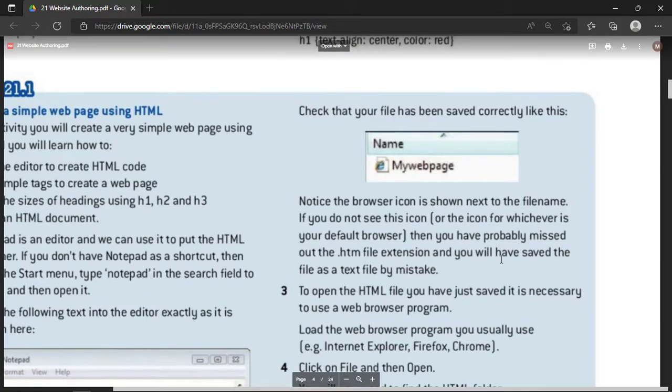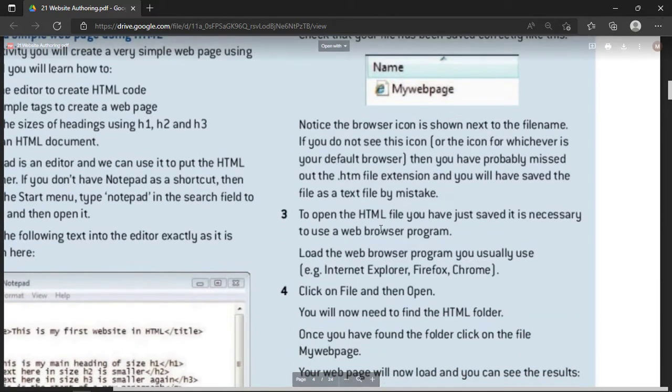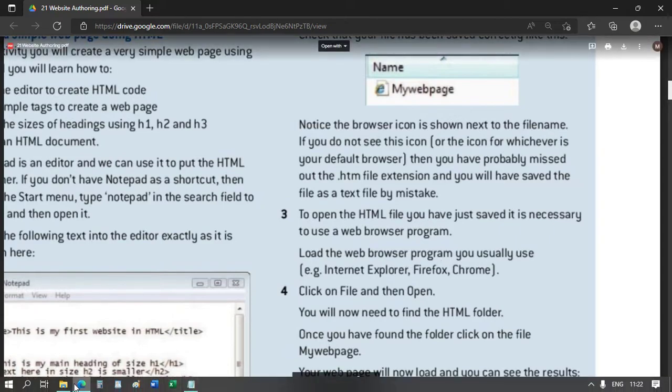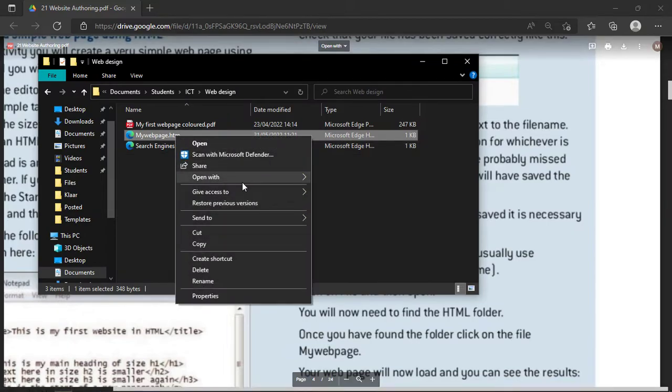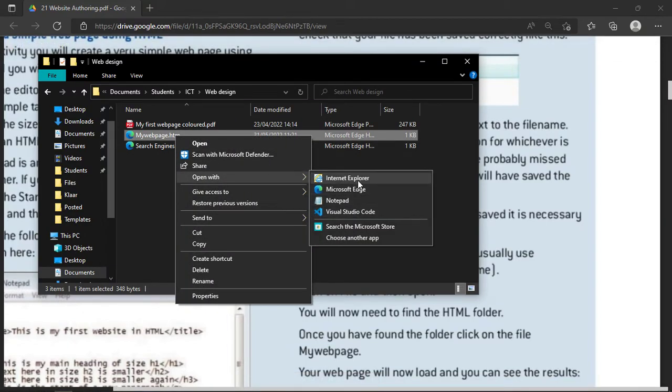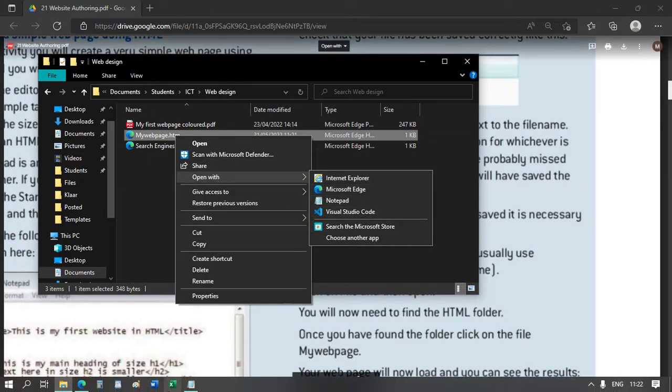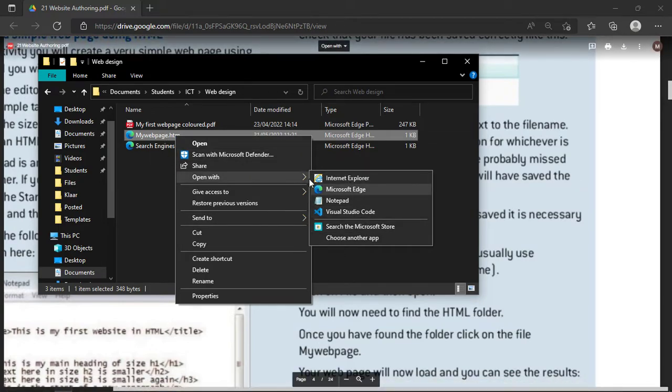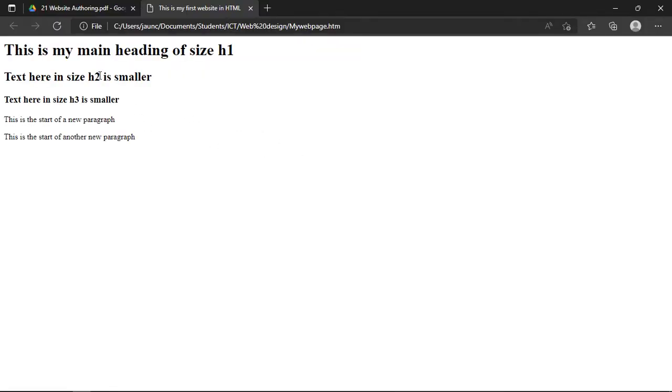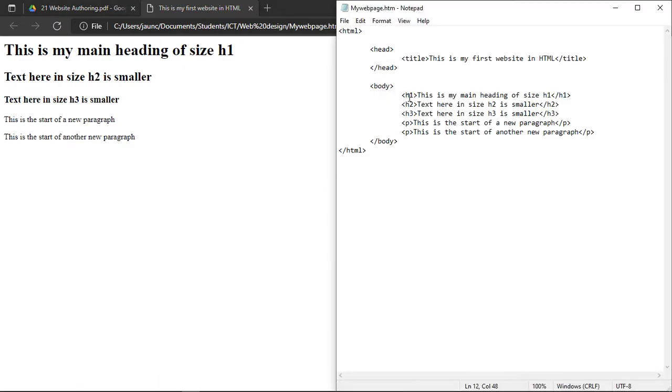You have probably missed out. We did not do that. To open the HTML file you just saved, it is necessary to use a web browser program. Load the web browser program you usually use. So it is there, and you can say open with, and you can decide if you want to do it with Internet Explorer, Microsoft Edge, or Google Chrome, which is also fine. I'm just going to use Edge, and there is my website. So yours should also look like this. You can see the different sizes, and yeah, it does it for you automatically when you put in these start tags and end tags.